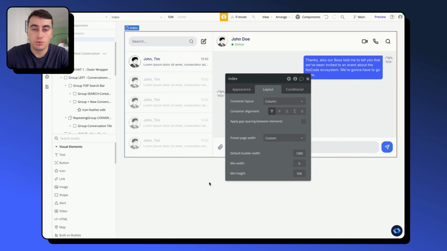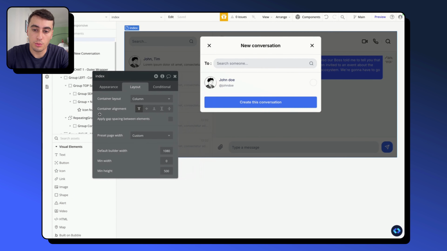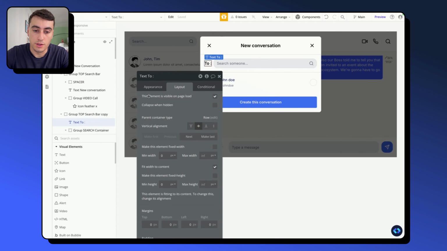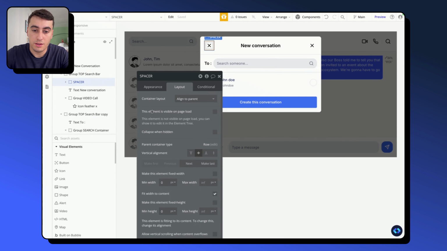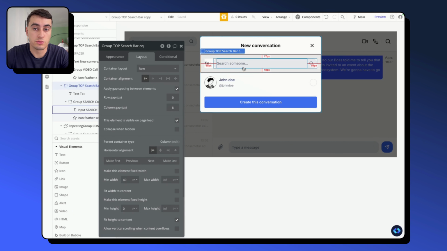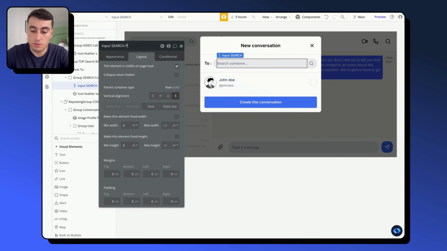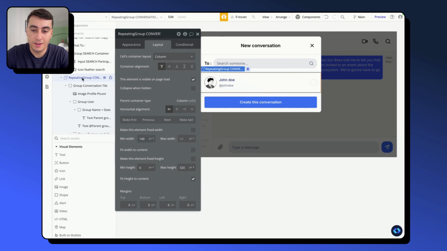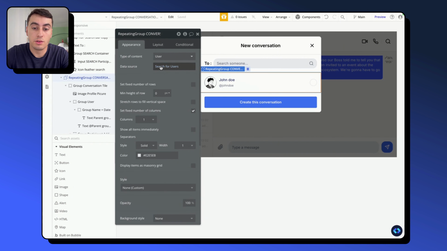So now we are going to use a pop-up that I've created earlier in order to select participants and then create a new conversation. So here's how it looks. If we take a look at our pop-up, we can see that we have a search input that we can use to search for people, search participant, to rename it correctly. And then we have here a repeating group that is displaying a list of users that we are going to select in order to add to the conversation.